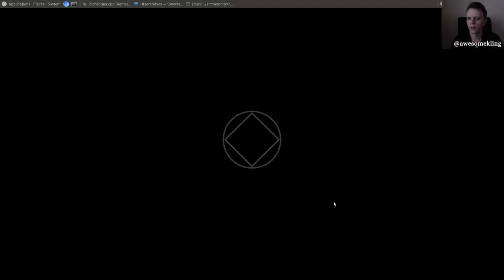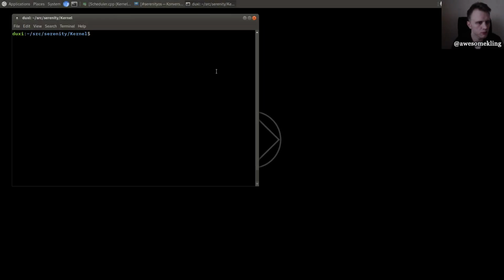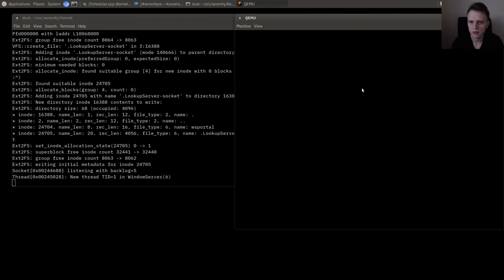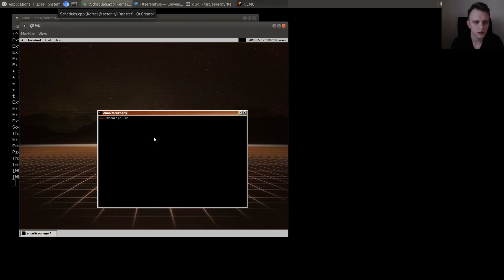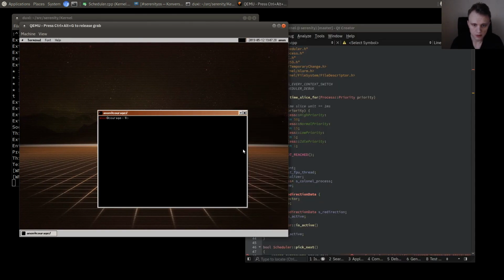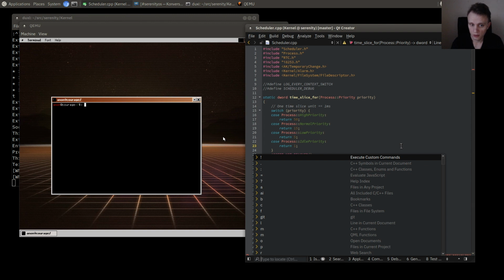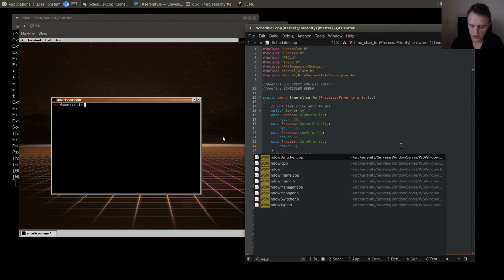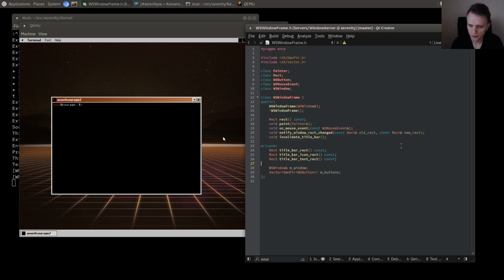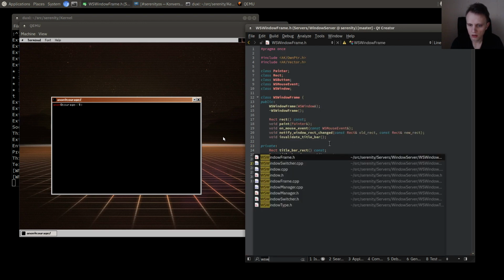Well, hello friends. Today I don't have that much time, so I'm gonna hack something real quick, and it's gonna be a maximize button for the windows, because I do have a minimize button, and we gotta have a maximize button to go with it. So that will be in the window frame class, I think.